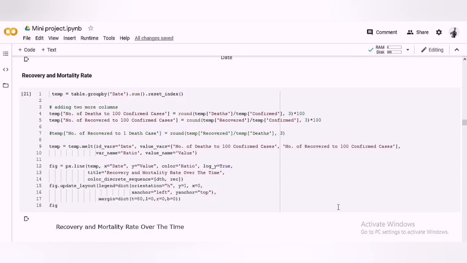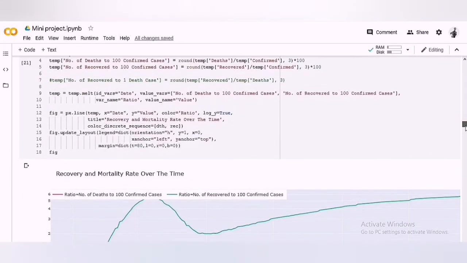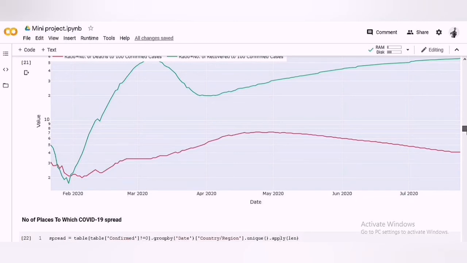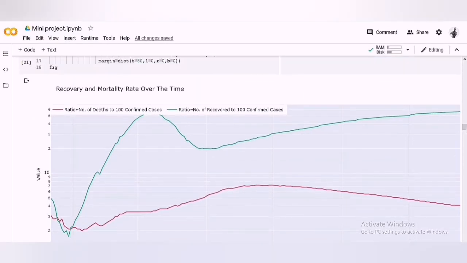Recovery and mortality rate is shown using the line chart, by dividing the number of deaths by the number of confirmed cases and then multiplying it by 100, and the same is done for recovered cases. We can see that the number of deaths per 100 confirmed cases is very low compared to the number of recovered cases per 100 confirmed cases, which is shown in the green line.